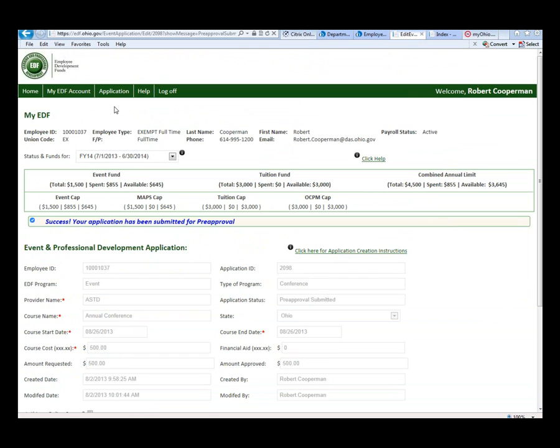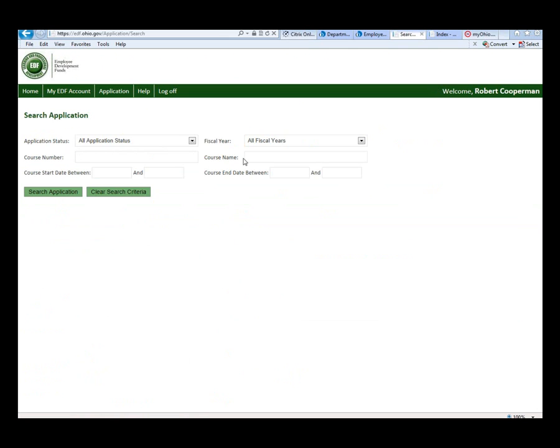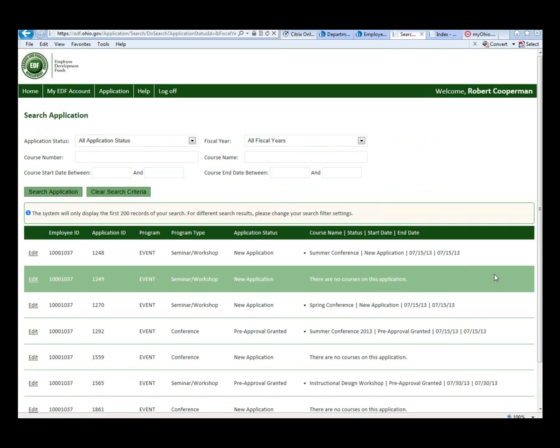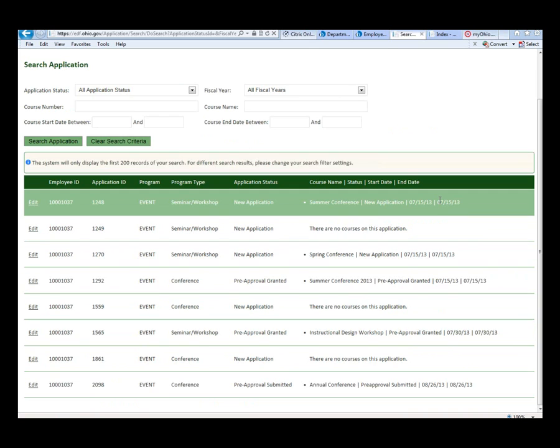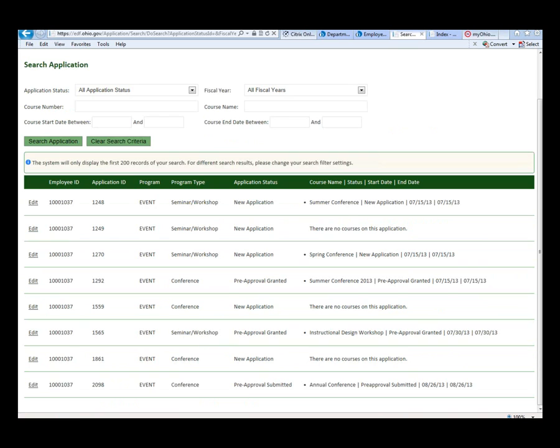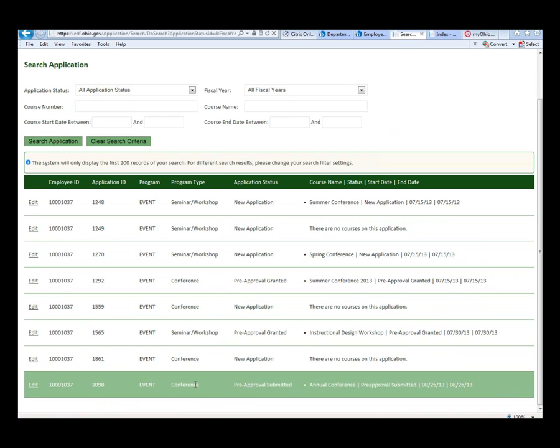Okay? If I want to take a look at any of the applications that I have set up, I have a search button under application. And I can fill in some of the search engine information, or I could just simply search. And here are all the things I've set up. There's some duplicates there and things that look similar because I've been practicing with this. But let's see, where's the one that I just did? Well, here it is, the event. And it says that pre-approval is submitted for my annual conference.